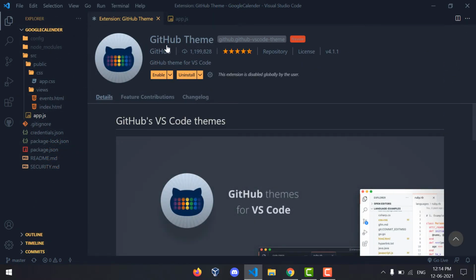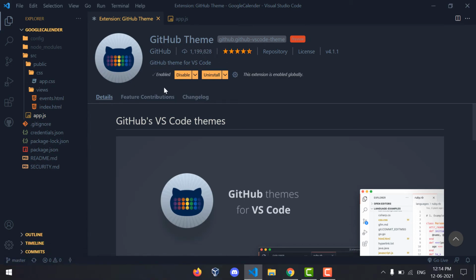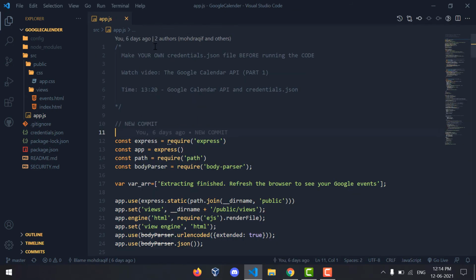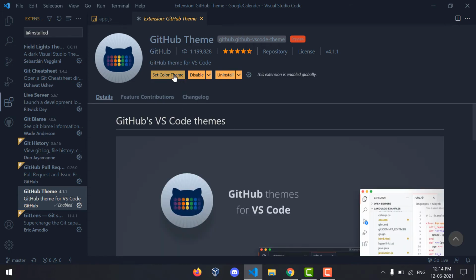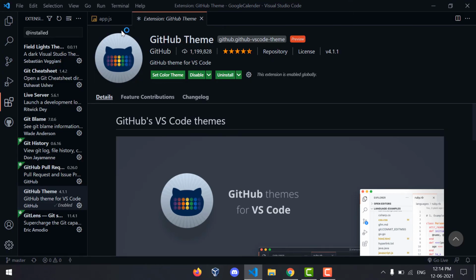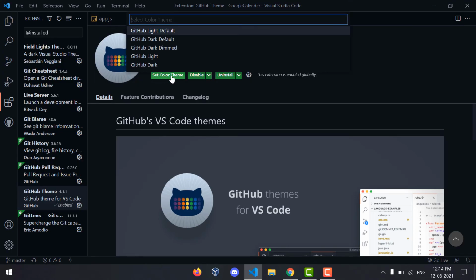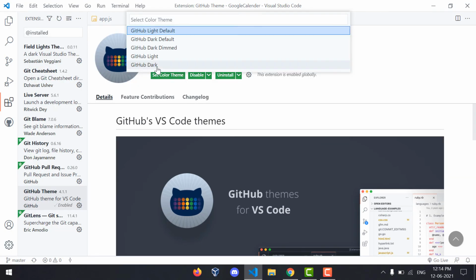I will give you a bonus plugin for GitHub, and that is the GitHub theme. Yes, you can change your VS Code theme according to GitHub, or whatever you see on the GitHub site. Now this is GitHub Light theme. You can choose the default one. You can choose the GitHub dark theme. This is the dark one. App.js, it's striking, I don't like this. So this is the GitHub theme plugin for VS Code.